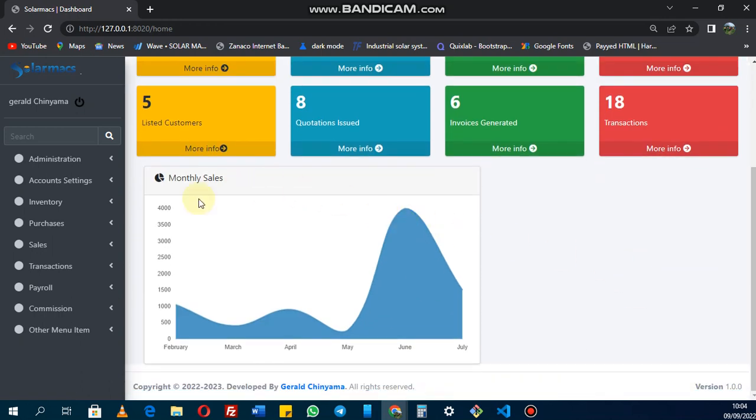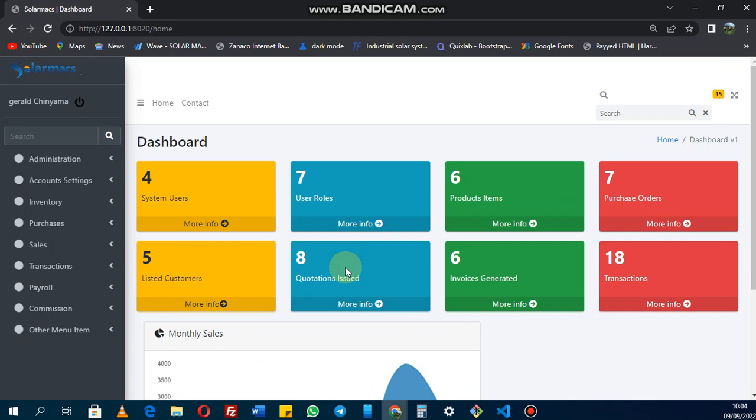And this chart just shows you a graph of maybe the sales. So you can advise how we can add more features based on what you want. And then here on the menu, you can see a number of options.